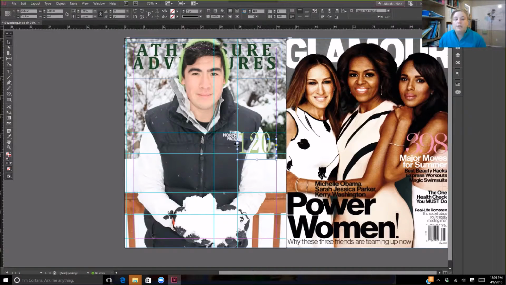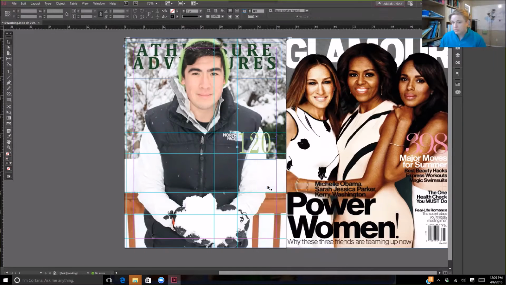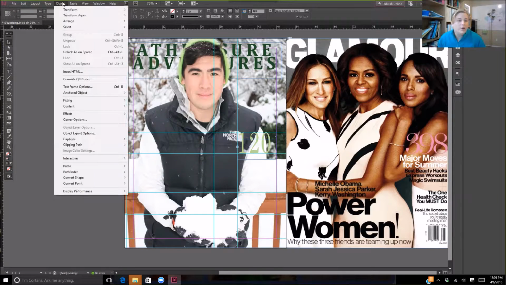I want you to lock the text frame. So right-click in the text frame and then choose Lock. There is an option if at any point you feel you have too much locked down and you want to change things. You can go up to Object and then Unlock All on Spread, and then work with the components individually again. So there's always that option if you want to back up with your locking.